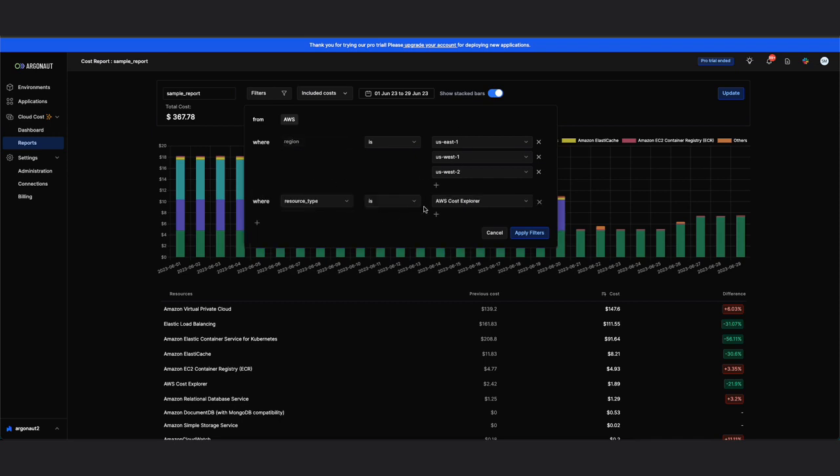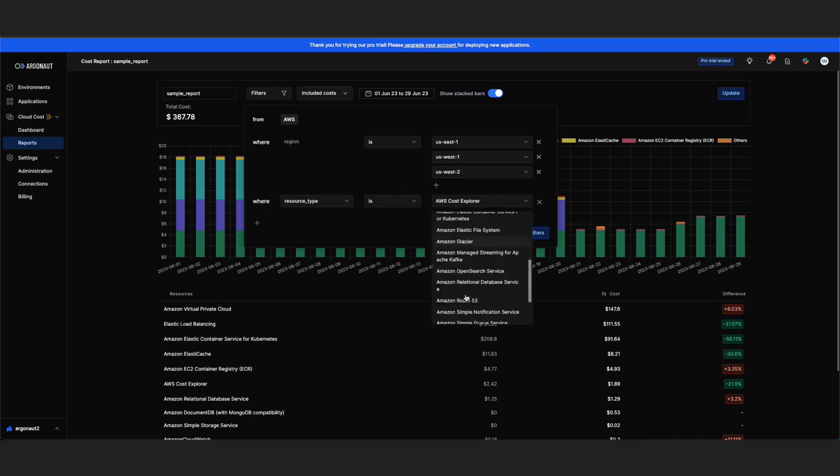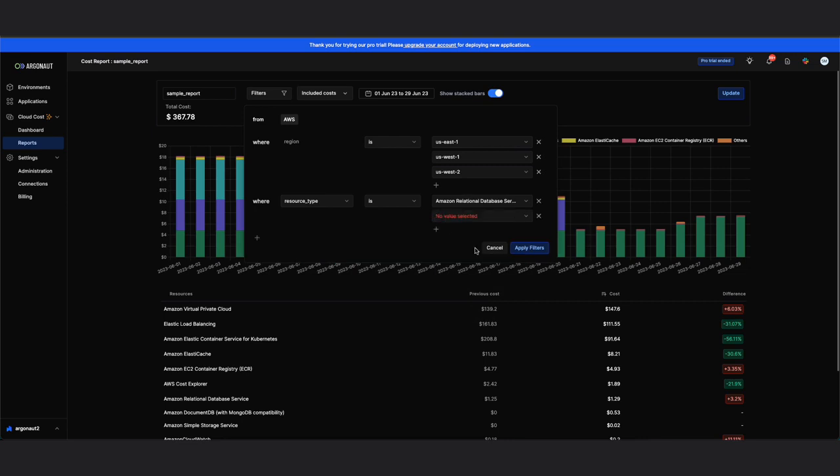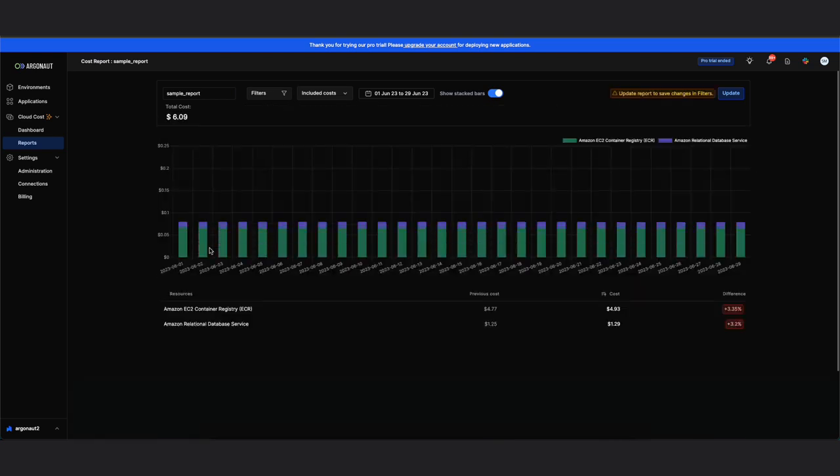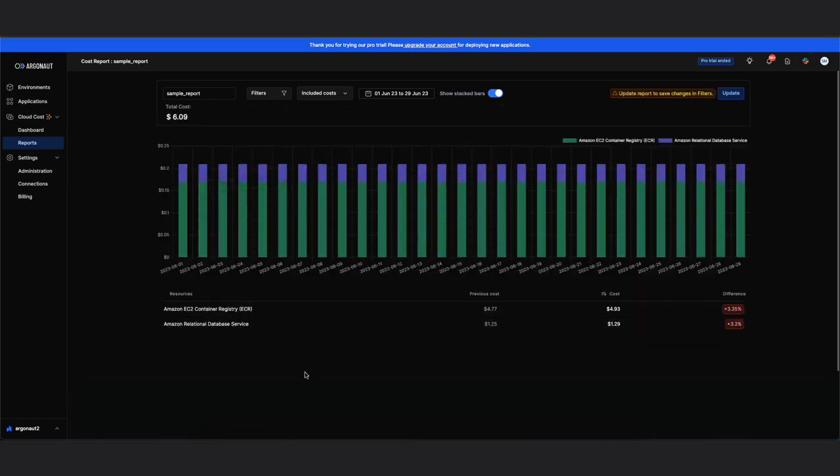So if I add a resource type filter here, I can add here RDS, and let's say I'm adding EC2, and applying. So now instead of all the resources, we just see these two resources here in this report.